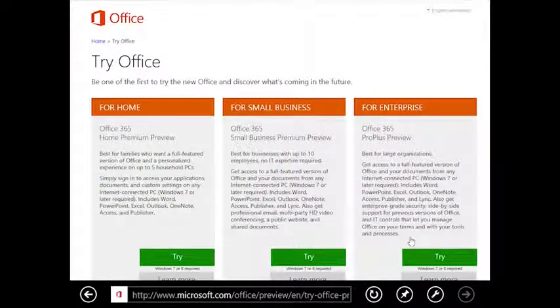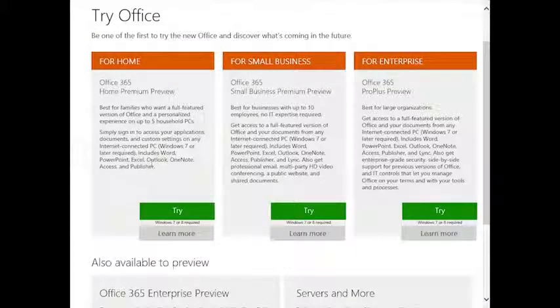Clicking on Try will take you to a screen that looks just like this, and this will give you kind of an explanation of the different versions of Office that you can try out. There is a home version, a small business version, and an enterprise version. If you just want the Office applications, that will be the home version. That gives you Word, PowerPoint, Excel, Outlook, OneNote, Access, and Publisher.